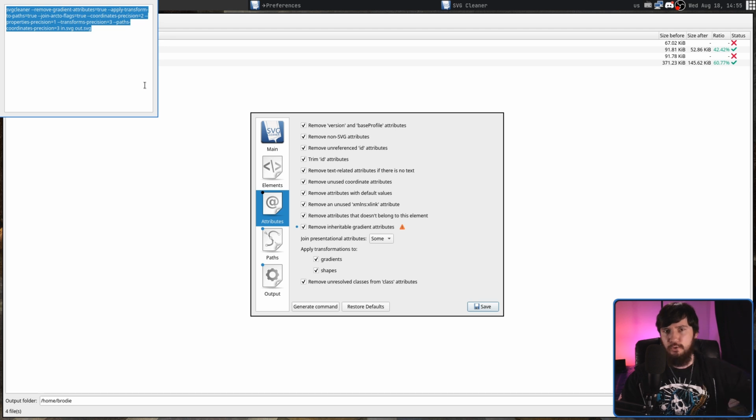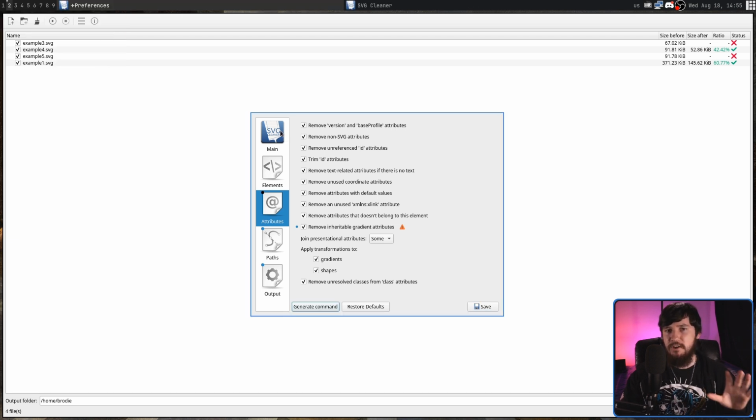Now, if you don't change anything from the default settings, it is just going to output SVG cleaner, but it is certainly a really useful option to have there. In my case, for most of the things I've used it for, I've just left it at the default settings and it's been perfectly fine.